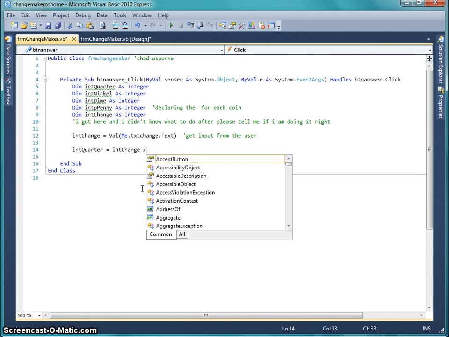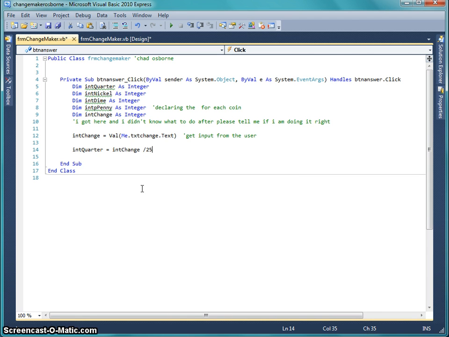But if I just do regular division by 25, I might get something that's not a whole number, right? And if I put that into this integer, it's maybe going to round up or down. Fortunately, we have integer division with the backslash. If I take it by integer division, it'll ignore the decimal portion and just return the whole number portion.